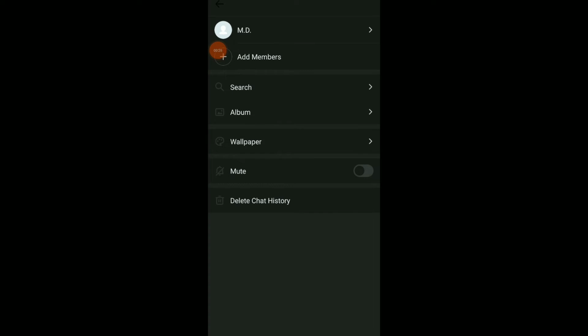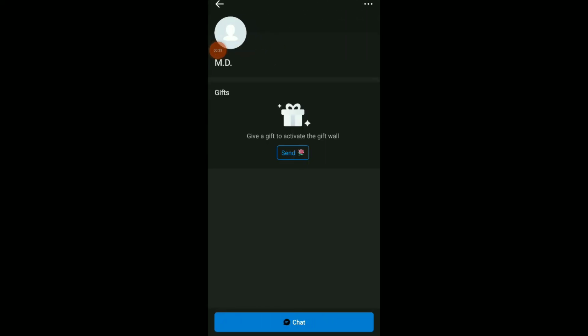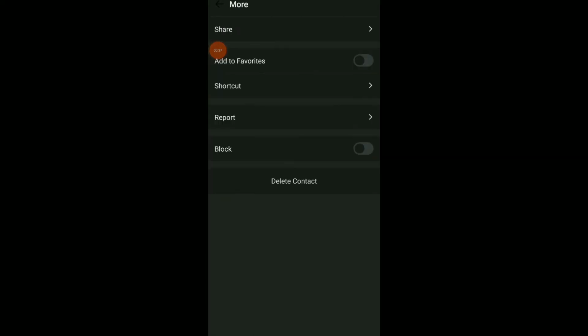Now all you need to do is click on your contact profile, and here you're gonna find those three points up there, top there. Now you're gonna find add to favorite, turn on this option, and this contact has been added to your favorite.